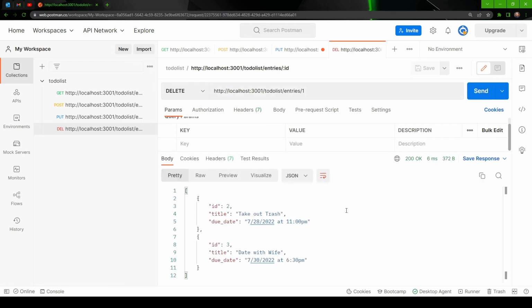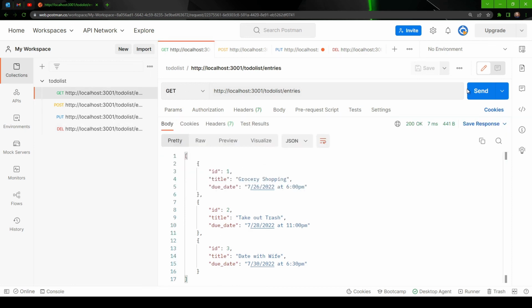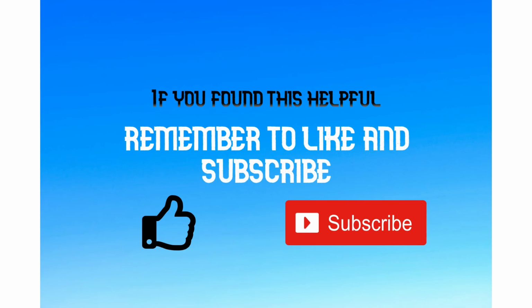So I hit enter or send, and that's exactly what we see. It's an array of 2 items, take out trash and date with wife, and the first one, grocery shopping, is not here. If we go back over to the get and hit send again, now you see that the entry has been removed. And that'll do it for our API built with Node.js.